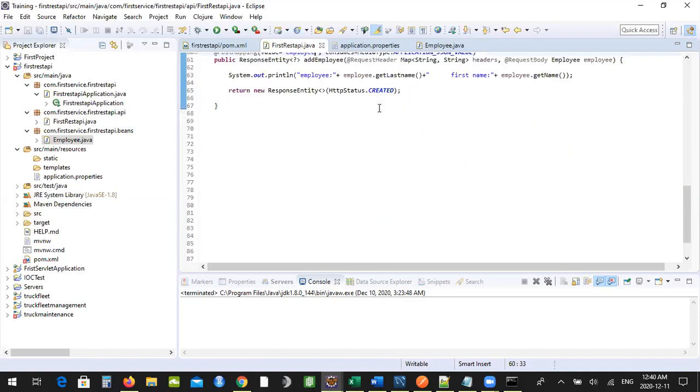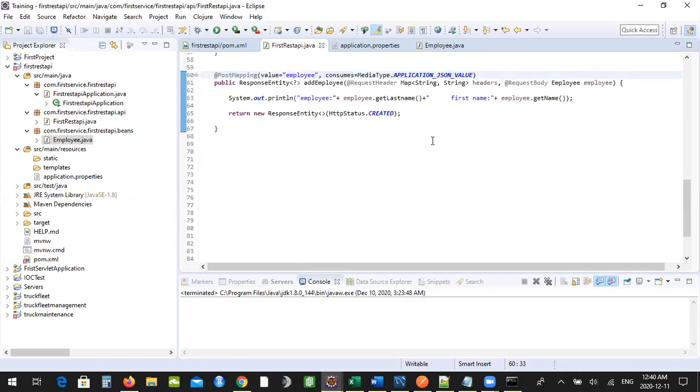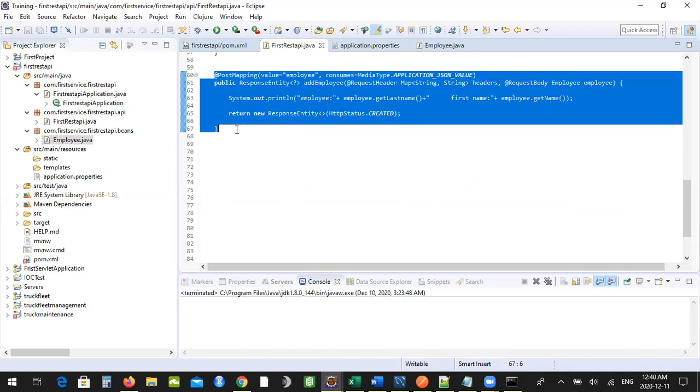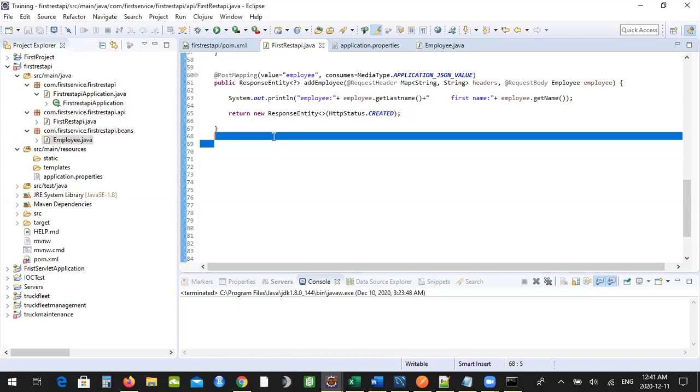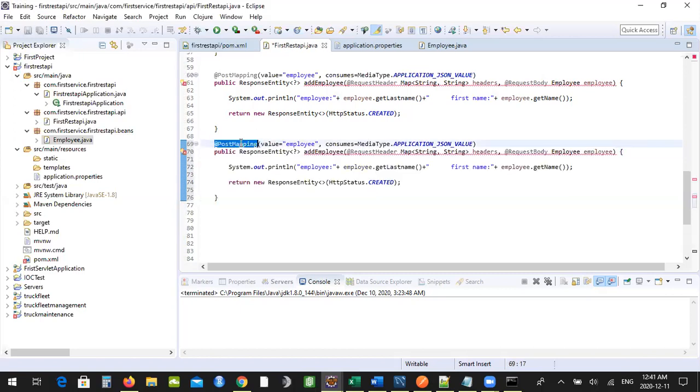So if no questions, I will move to put. What do you say, guys? How about put? Or do you guys still want to continue on post? Do you guys still want to understand something? No, understood, Harish. Okay, cool. Let's quickly go to put. Same thing, but instead it's put mapping.